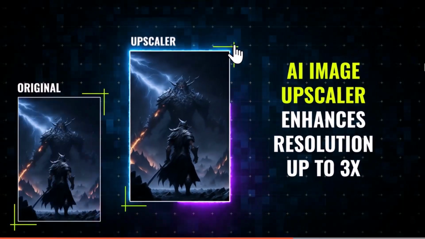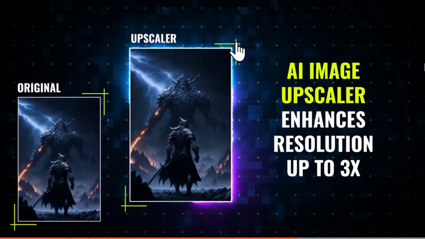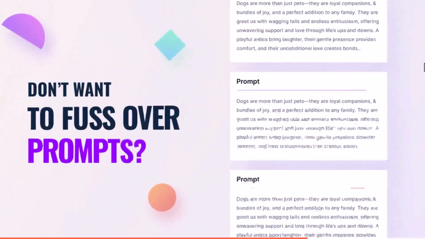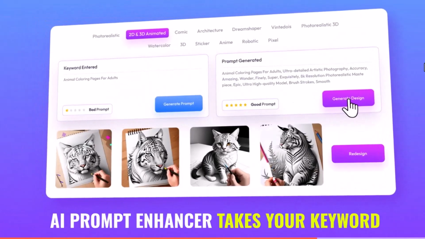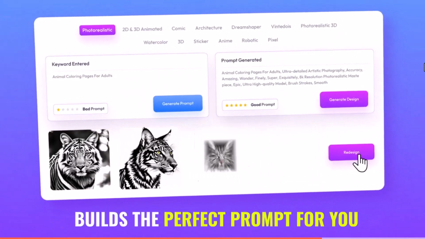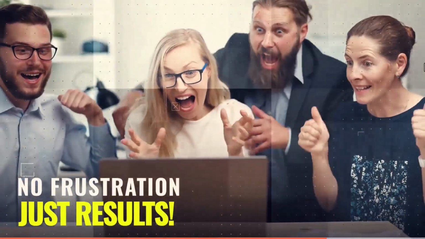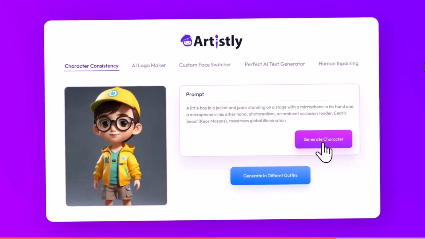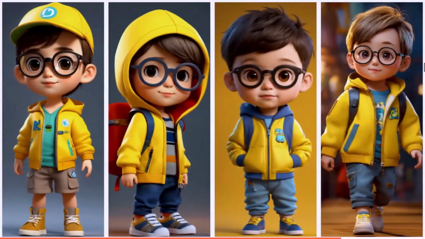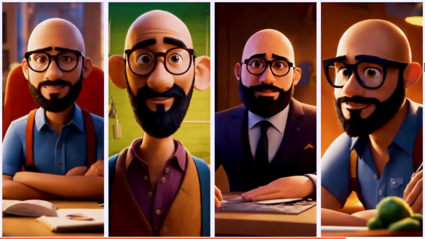For anyone in e-commerce, Artistly has an ace up its sleeve with the Instant E-commerce Mockups feature. Forget spending hours or money on expensive photo shoots. This tool lets you place your designs on products like t-shirts, mugs, or even professional models. It's smart enough to handle details like fabric textures and wrinkles, ensuring your mockups look flawless.